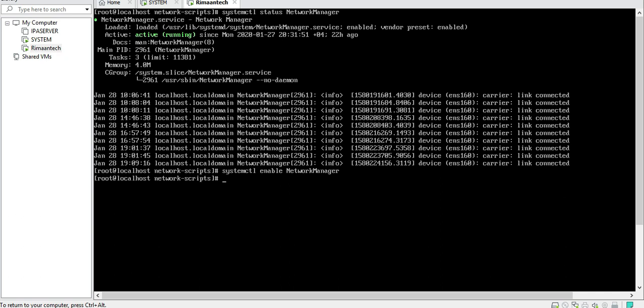So what it does when you enable network manager is that the next time you reboot your system, it will be started automatically, so you do not have to start it again. So this is how the network manager starts.